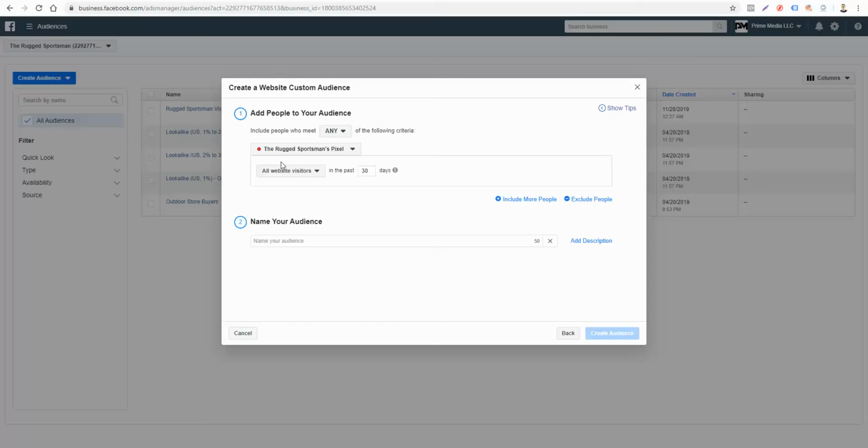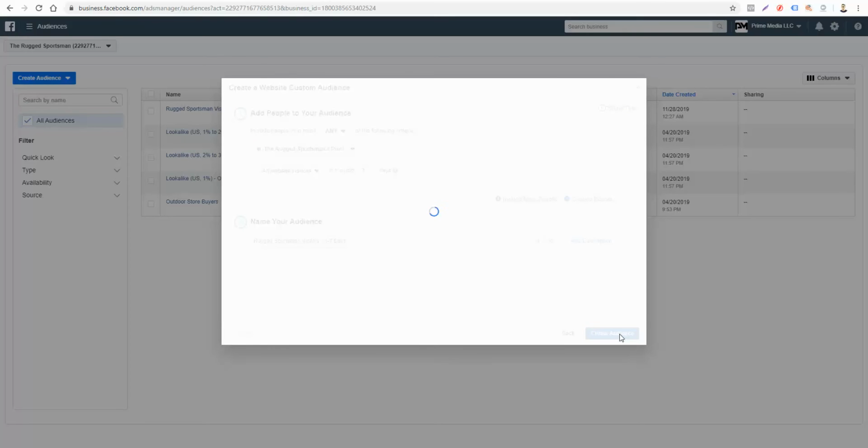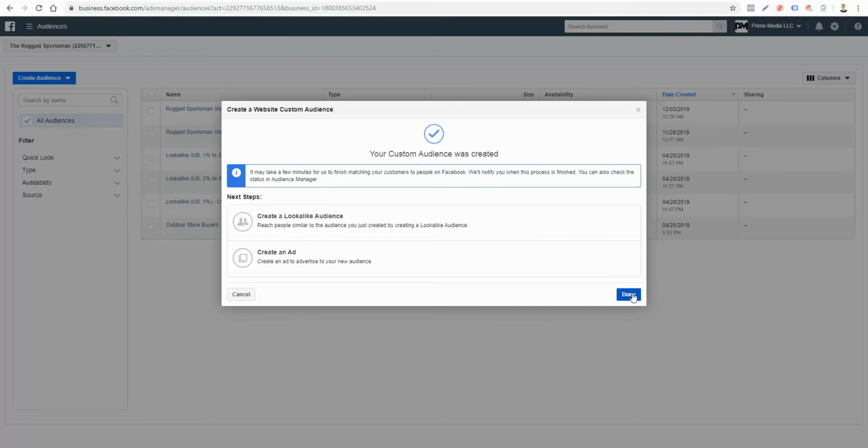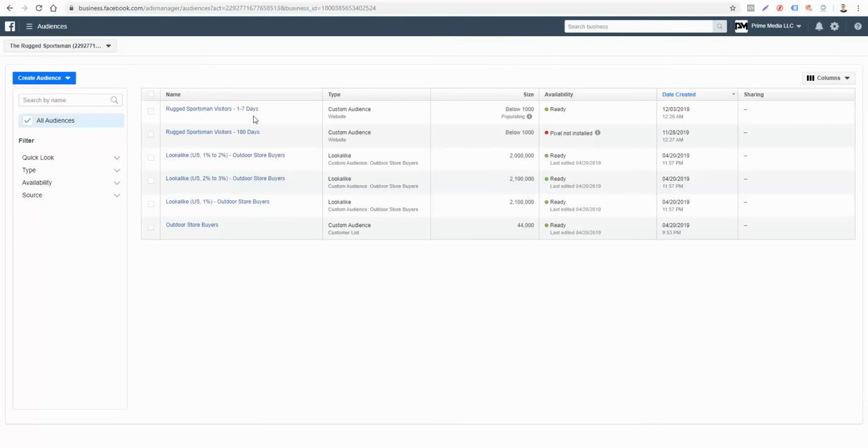All right, so the first thing we want to do is set up all website visitors that have been to our website in the past 7 days. All right, so we'll do this, and then I'm just going to do, just as an example, Rugged Sportsman visitors 1 through 7 days. All right, so we'll go ahead and do that, and we'll click create audience. What that's going to do is Facebook is now going to look at your website. They're going to say, okay, anybody that has been to that website in the last 7 days, let's put them in this little bucket. All right.